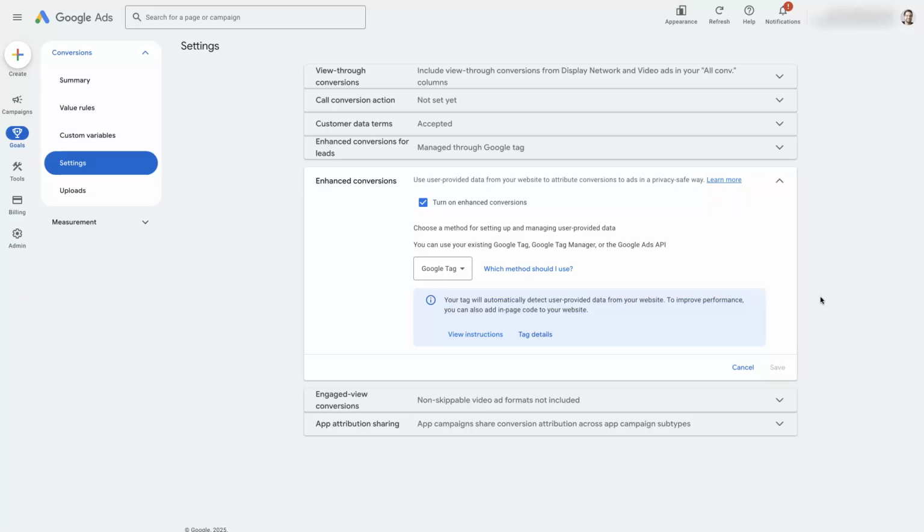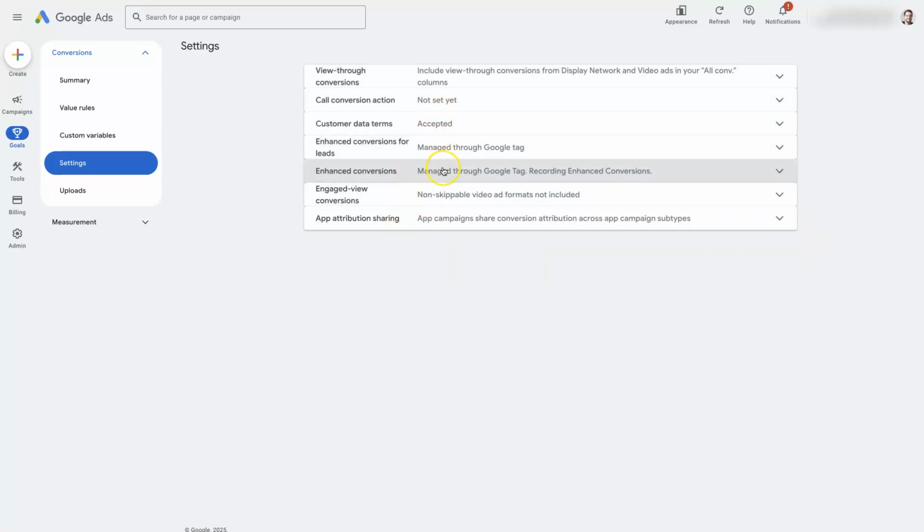And really, it just gives us more granular data. And the better your data is in your account, the more data you have, usually the better off you're going to be. So those are the three main things when it comes to setting up these automated enhanced conversions.